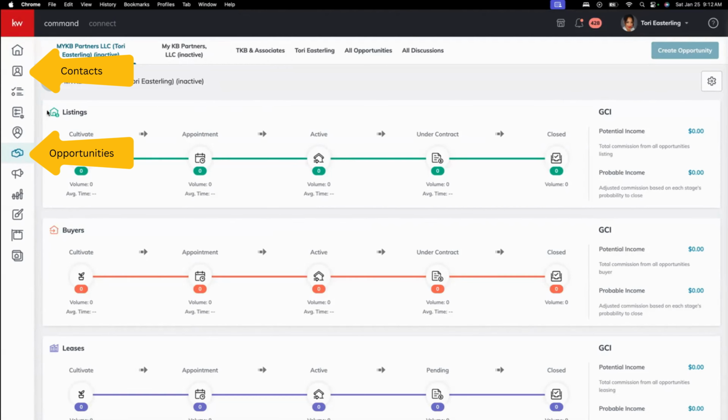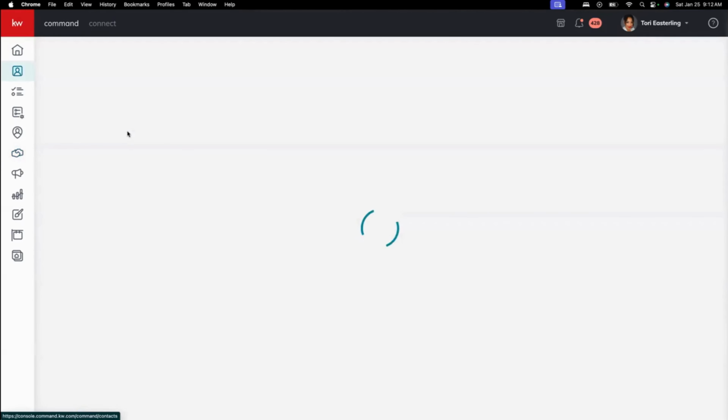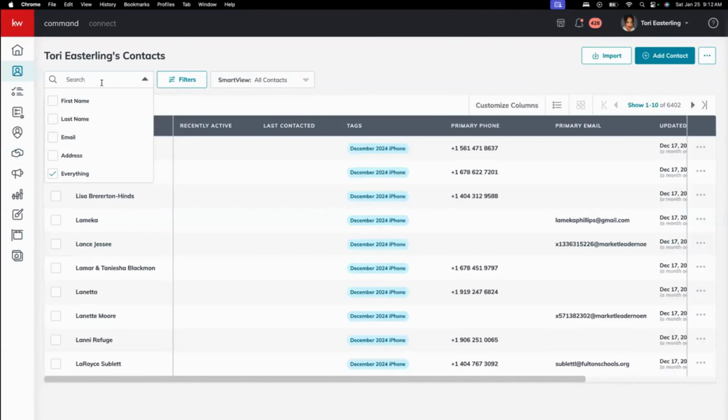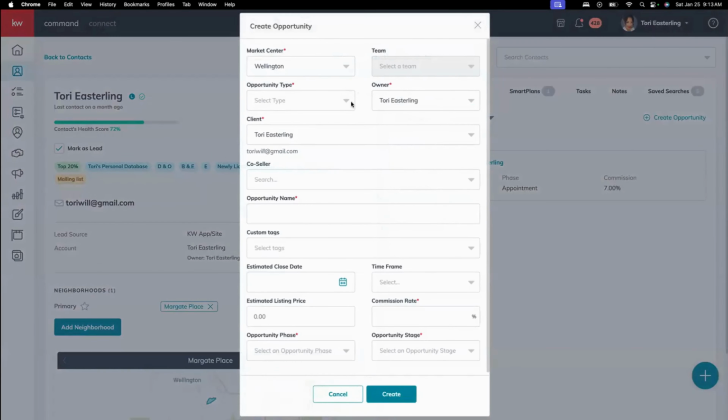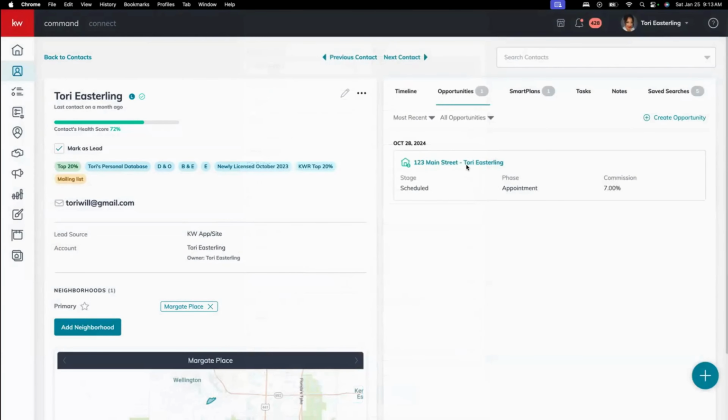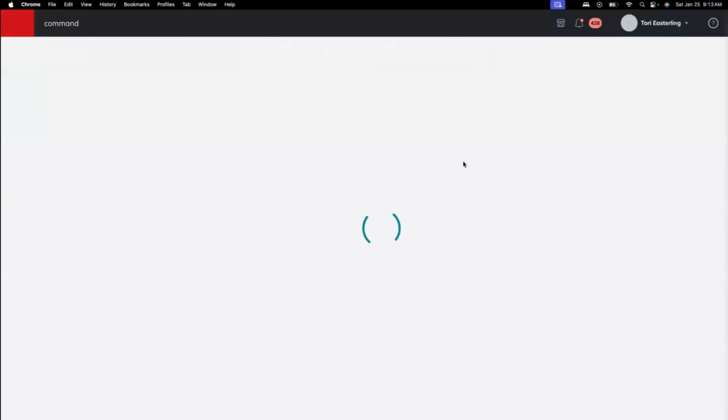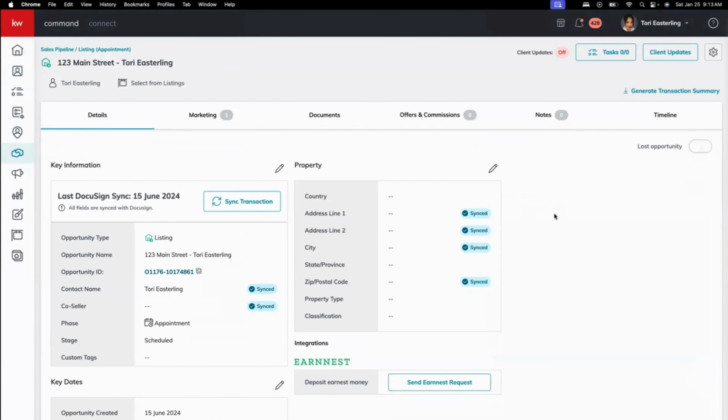So if you're in your opportunities, you can go directly to your opportunities here. Or if you have a client, you can go to your client, Opportunities here, 123 Main Street. When you are working inside of Command, you'll have an opportunity. Your opportunity is your transaction, okay? So your transaction is your opportunity or your file or however you want to refer to it. In this scenario, I have an opportunity set up called 123 Main Street that I've obviously used in the past.